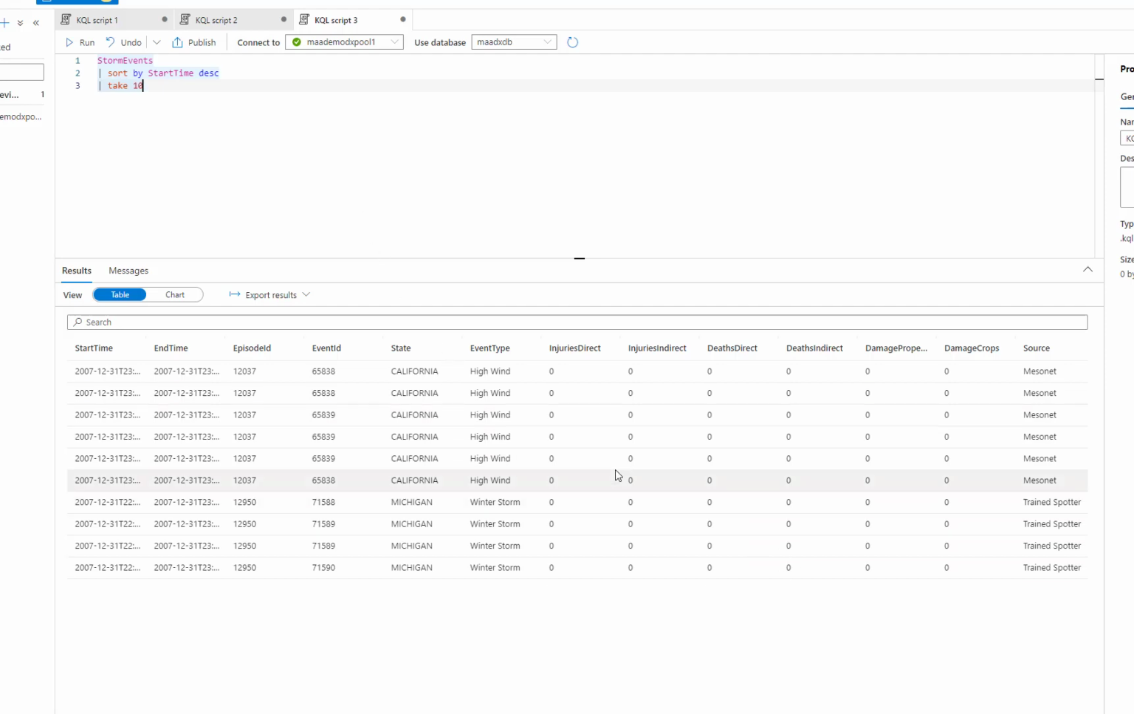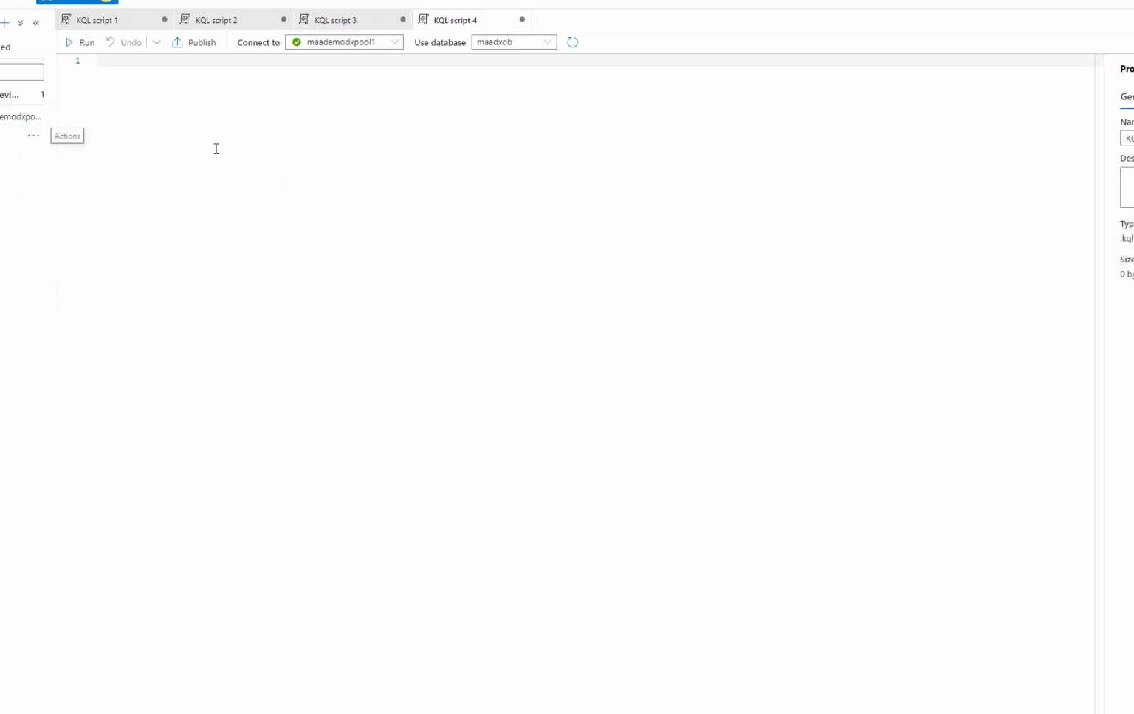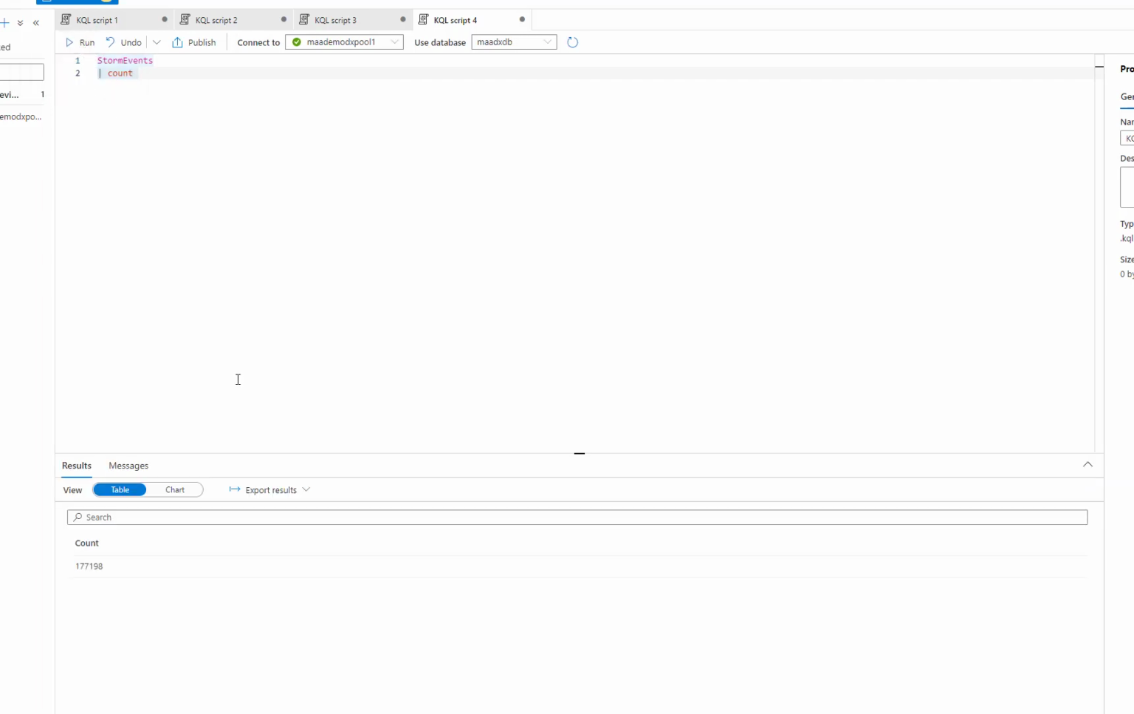You can always export these results into a CSV, JSON, or XML file if you wanted to see all of them. So this is cool, but I do want to do a little bit more querying, so I'm going to open another script. Let's say that I want to see how many rows are in the table. So I'm going to do something like this: StormEvents, and then pipe the count. I'm going to hit run. This number tells me how many rows are in the table.